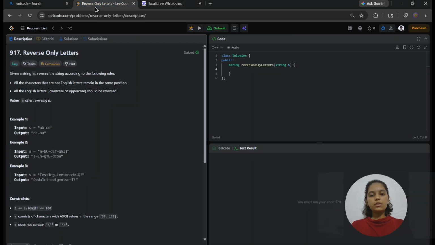Now let's do the code of the problem. So now here I am taking two pointers. I points to the starting of the string, so I am taking index 0, and int j, which points to the ending of the string. So here I have to take s.size() - 1, which gives the index of the last element of the string. After that, I have to run the while loop until i is less than or equal to j.